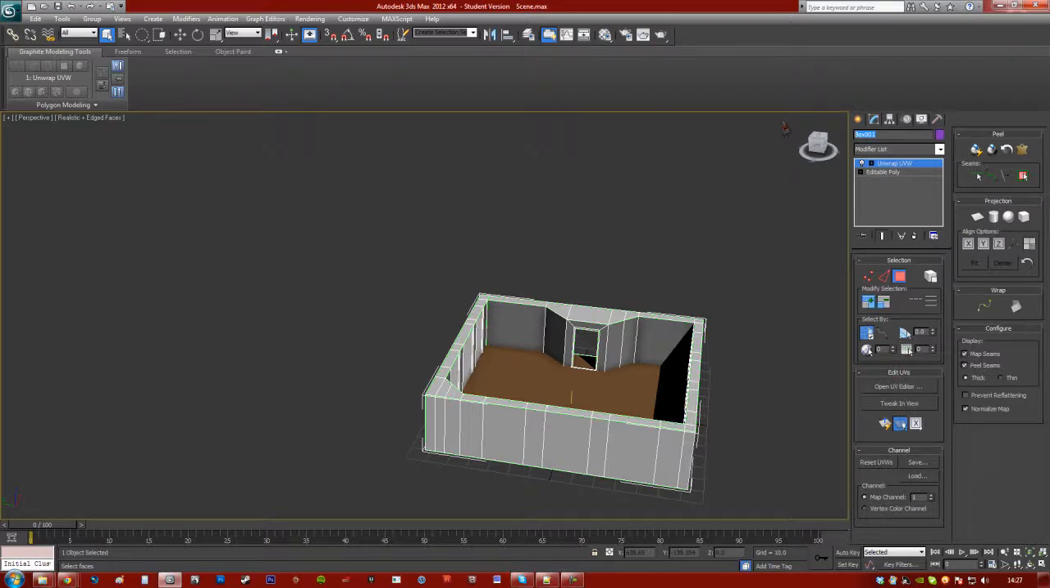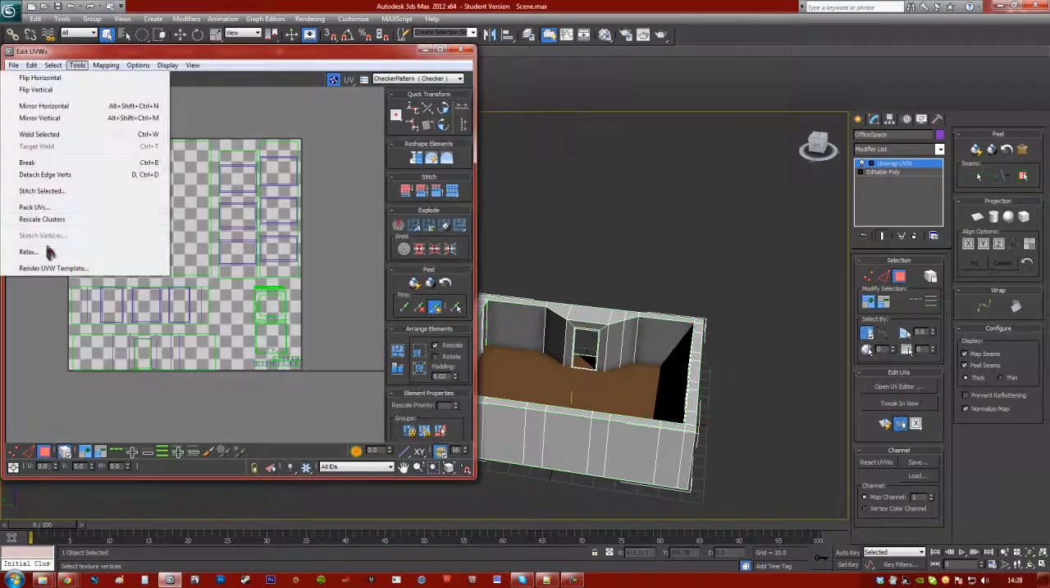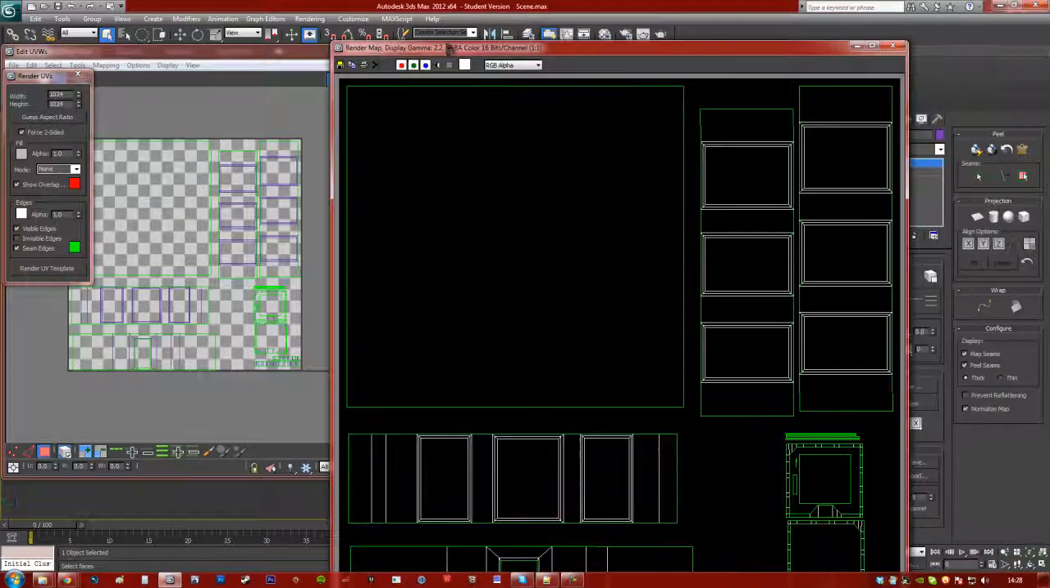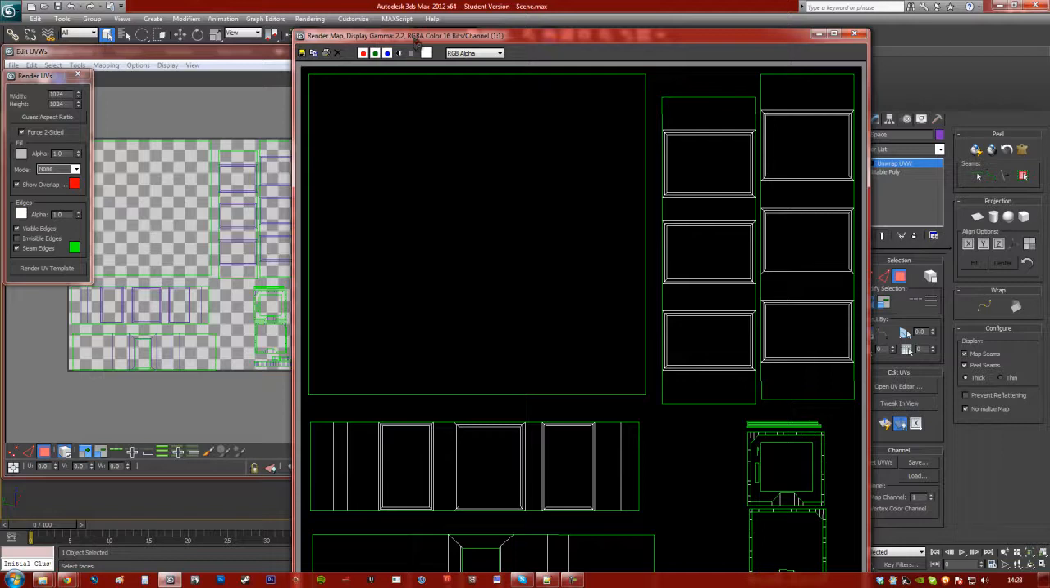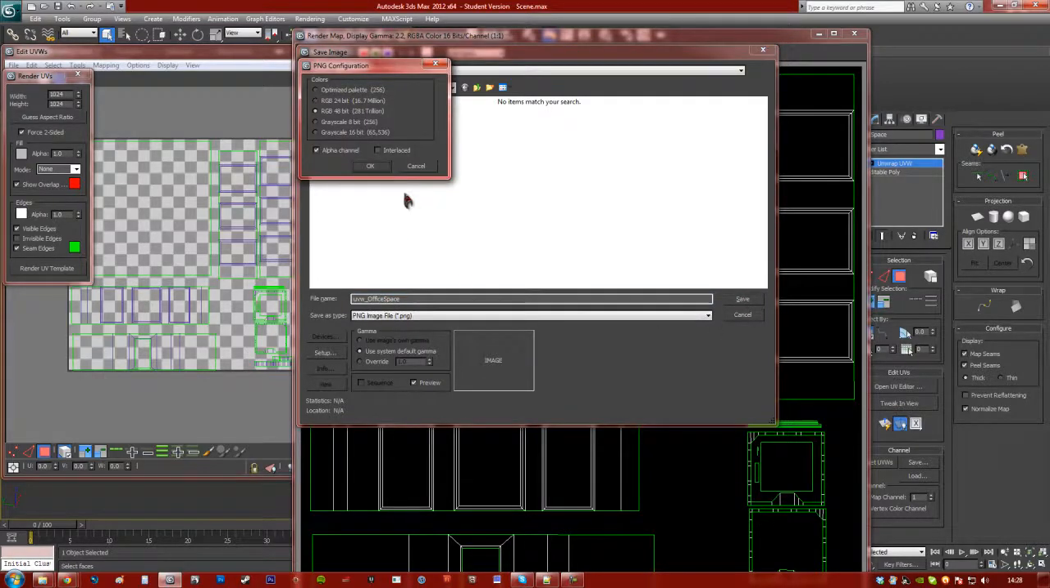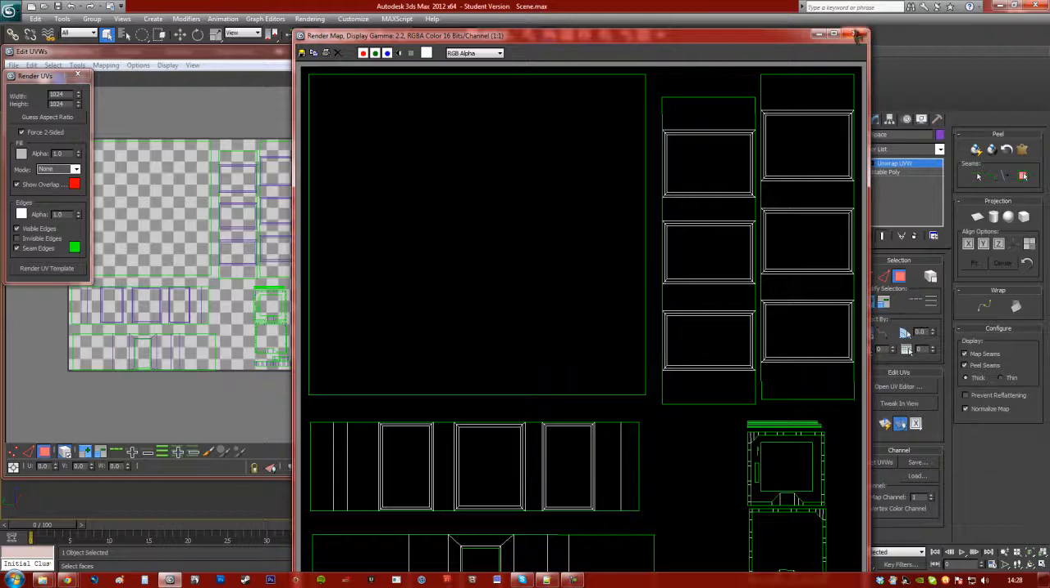I'm also going to name this. I'm going to call this office space. I'm going to open the editor again and do Tools, Render UVW Template. Hit that button there. See, we get this nice template of our UVs and where we should put our textures. I'm going to go ahead and save this out. I'm going to call this UVW office space. Save it as a PNG. It's got low quality. Press OK, and then we're done with that.